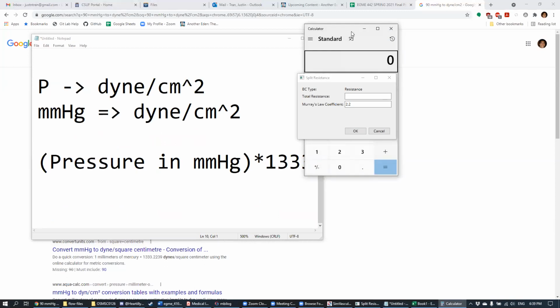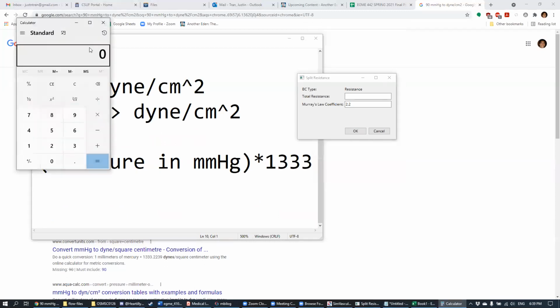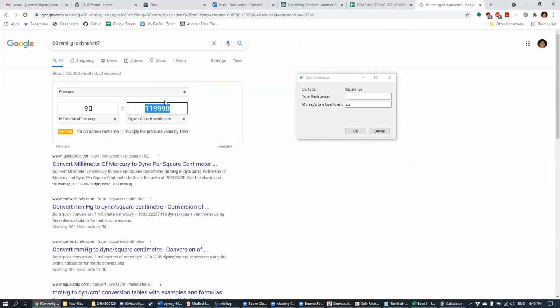okay, thankfully this is huge already. Let's say we have a pressure of 90 millimeters of mercury, and we want to convert this to dyne per centimeter square. We're going to multiply by 1333, and we end up with 119,970, which is about the same as here.